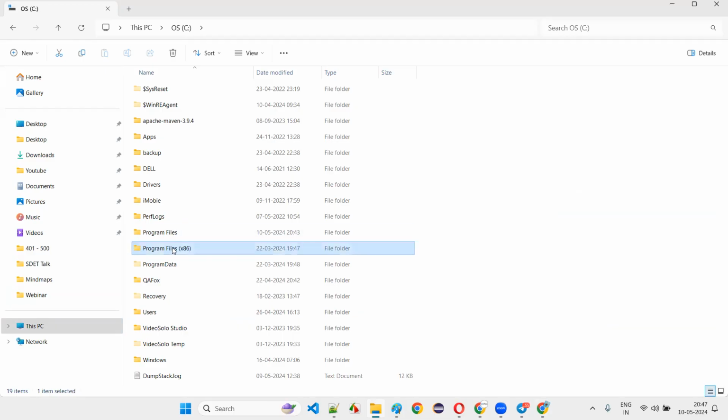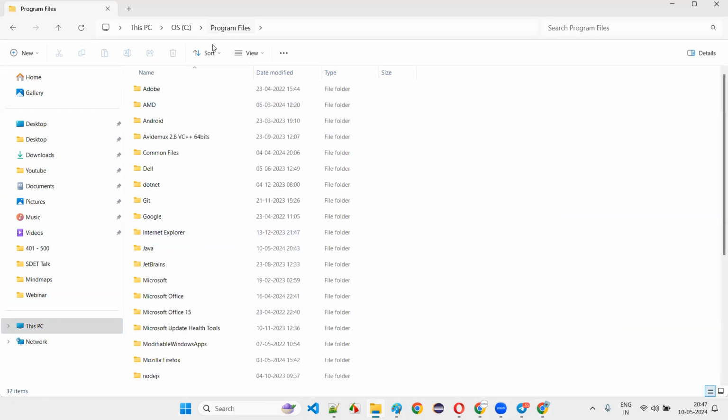Shall I go to Program Files or Program Files x86 now? I have to go for Program Files. Open Program Files because 64-bit software will be installed in Program Files. Earlier the Java folder was not there. You see, the Java folder is there now. So this is proof that Java has been successfully installed in our machine.